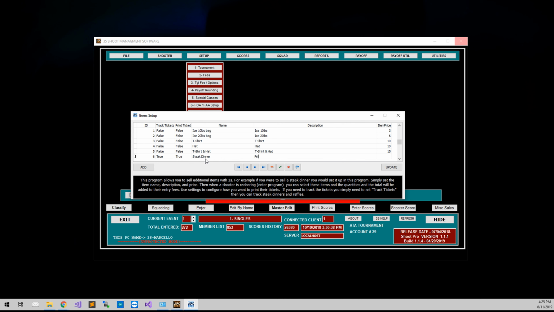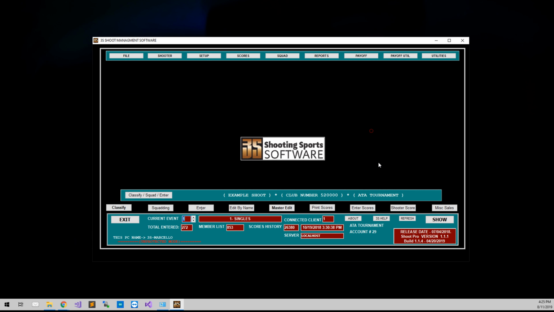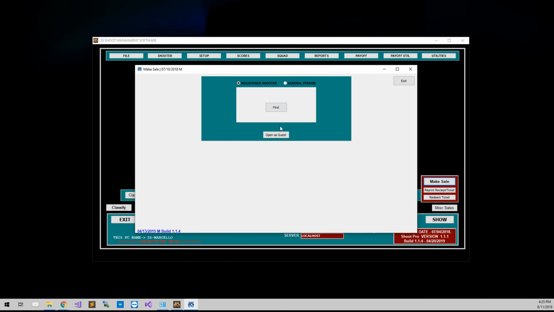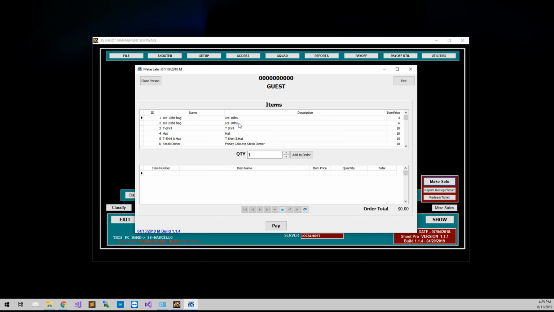So this is going to be the Friday Calcutta steak dinner, and that is $10. I'm going to select the update button and close out of the miscellaneous item setup. And so now when I come up and make a miscellaneous sale to a guest, I'm going to select the steak dinner, and I'm going to say that I want to buy 2 steak dinners, pay for everything.